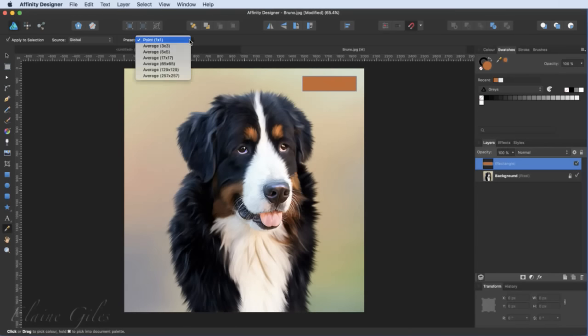For that reason, you have different presets. You can choose an average, and you can choose from 6 different types of averages. So if we start with a 3x3 average and move over there, you probably won't see much difference as I go around. You'll see a little bit of difference, but not too much.